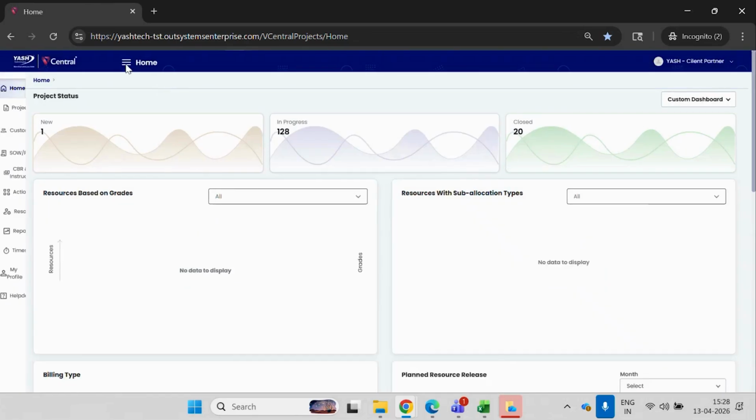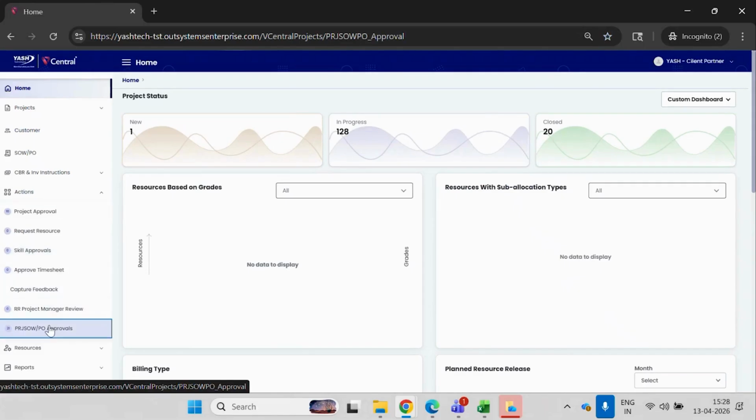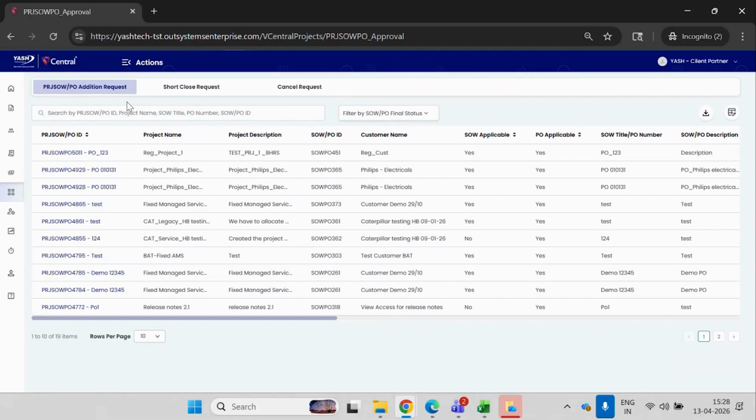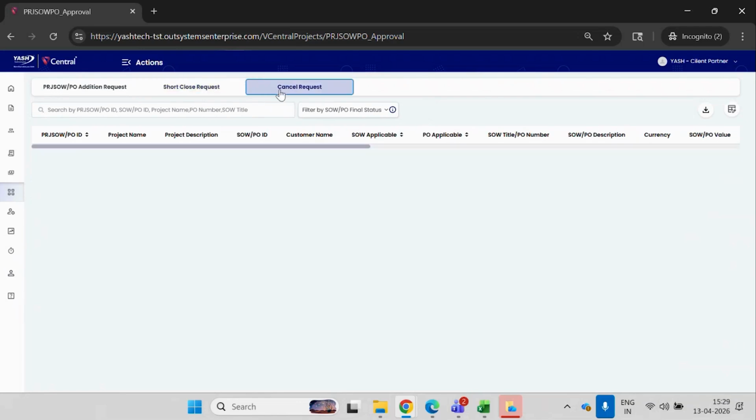So we are logged in as client partner, which is one of the members of the CAM team. Then we'll go to actions and then we'll go to PRS WPO approvals. So here for the CAM team, there are three tabs for going ahead and approving the PRS WPO requests. The first one is addition request. So if a PRS WPO is added to a project after the project is approved, in that case, all the requests are routed to this tab. Then we have short close request. So whenever any short close request is raised for any PRS WPO, all the requests are shown in the short close request bucket. And then we have cancel request tab.